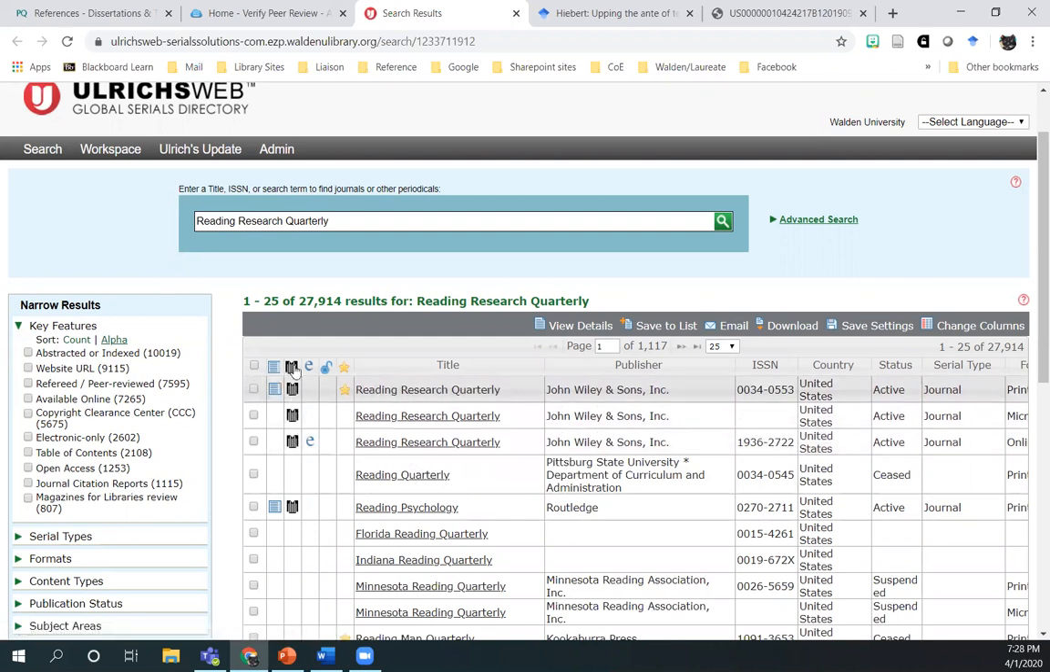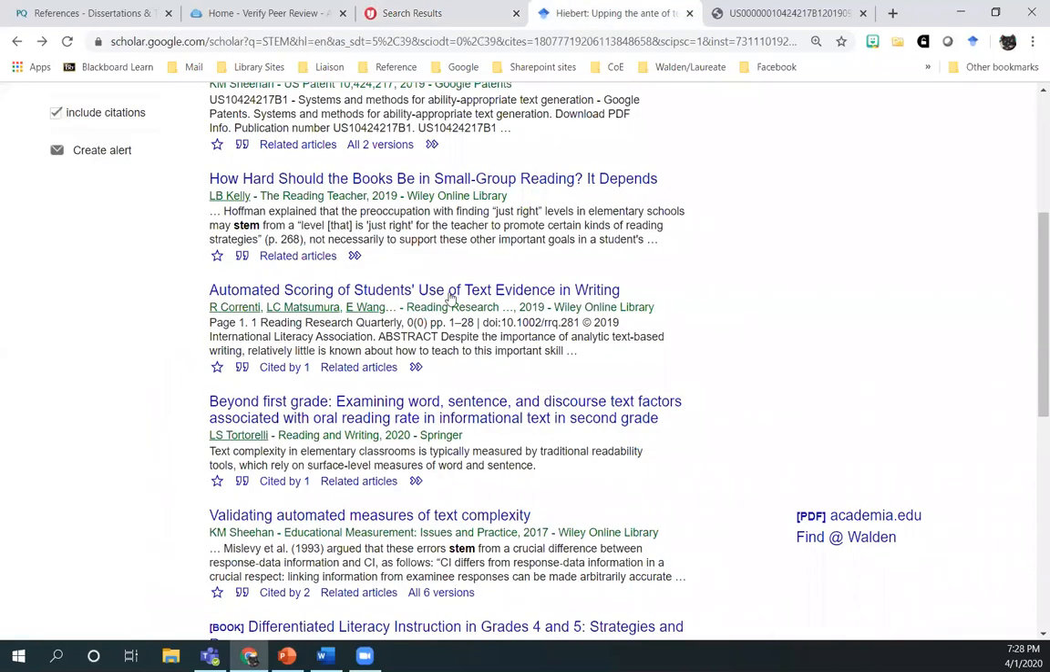What we want to do is look in this column. So you see how this looks like a little umpire jersey, and when I put my cursor over, it says refereed. Another term for refereed is peer-reviewed. So this is a peer-reviewed journal, which means that this would be considered a peer-reviewed article and then would be appropriate for you to use.